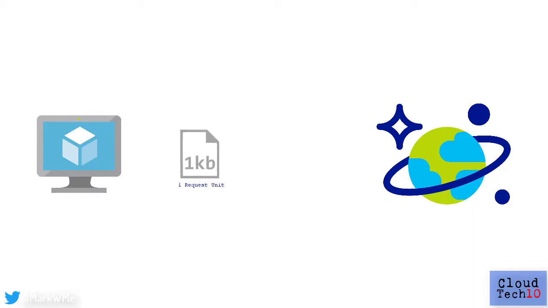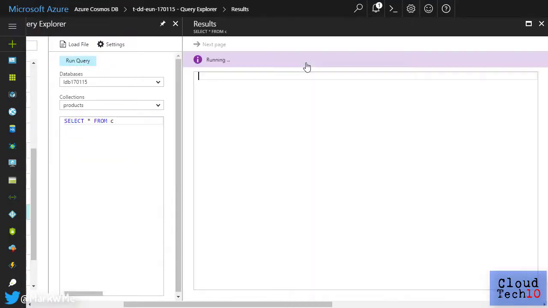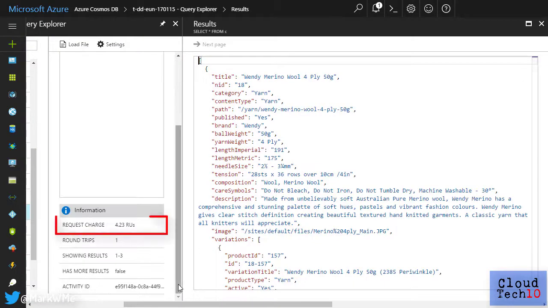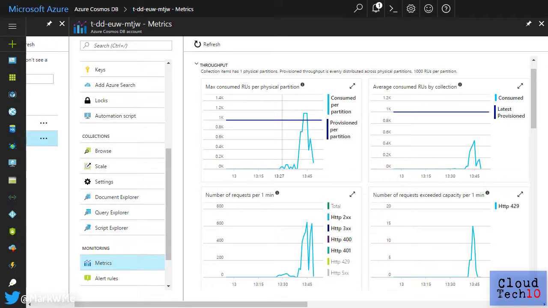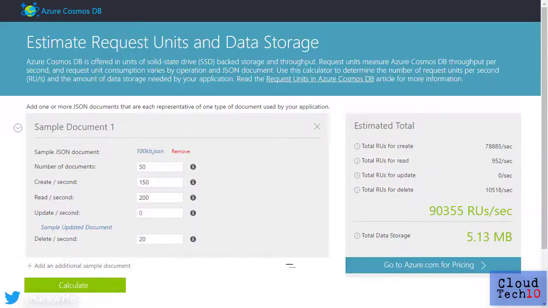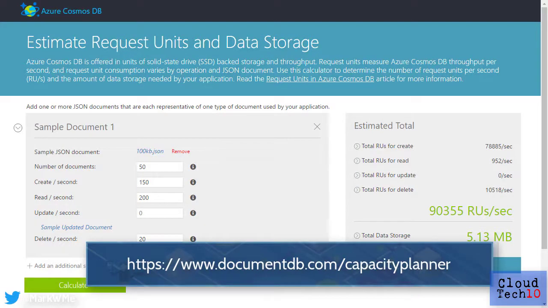However, as Cosmos DB is designed to be highly efficient, it doesn't automatically equate that a 100 KB document or 100 1 KB documents would equate to 100 request units. In fact, it's generally significantly less. The Azure portal tools for Cosmos DB will give you details of how many request units an operation on your database has consumed, as well as providing metrics to show overall utilization. The SDK for Cosmos DB will also return the number of request units consumed for each operation. And there's the Cosmos DB calculator that you can use to help estimate how many request units you may require.